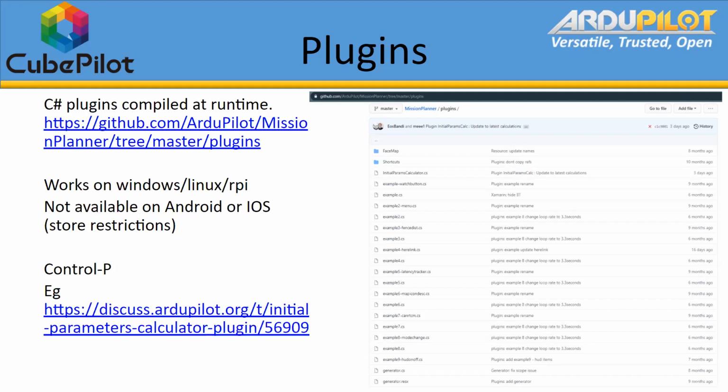So what I'll do is I'll go through a very basic demo plugin and basically show you what it does, how it would work. There's a link here to where they are located on GitHub. And right down the bottom here, there's an example plugin in the Discuss forum. The example I've listed here is actually the initial params calculator, which is a community contribution. I just accept pull requests to that as required and accept it in, and it ships with Mission Planner.